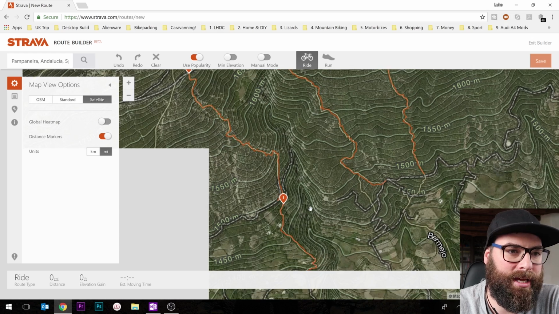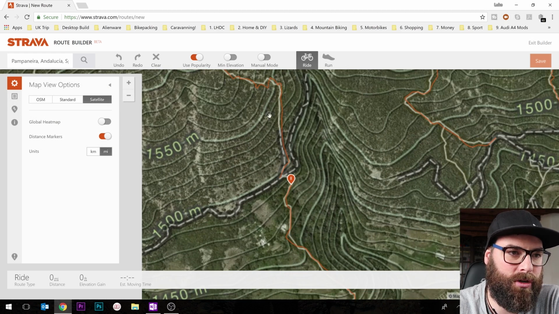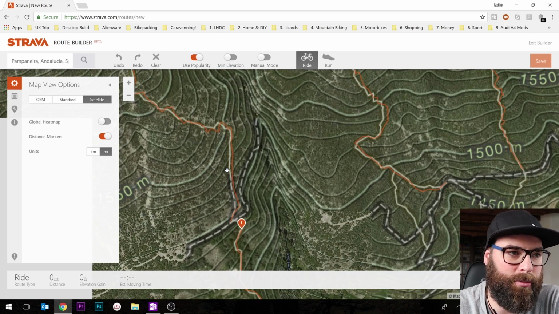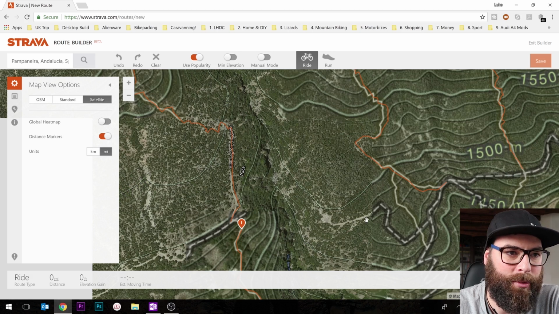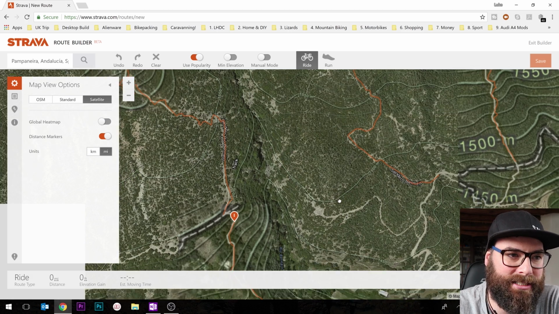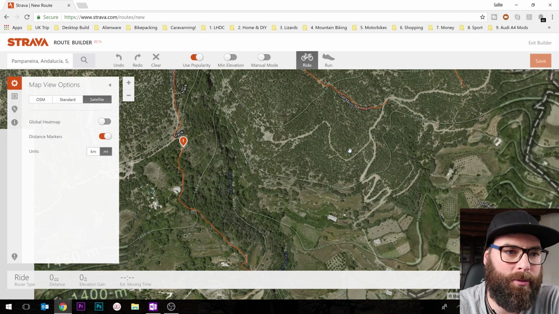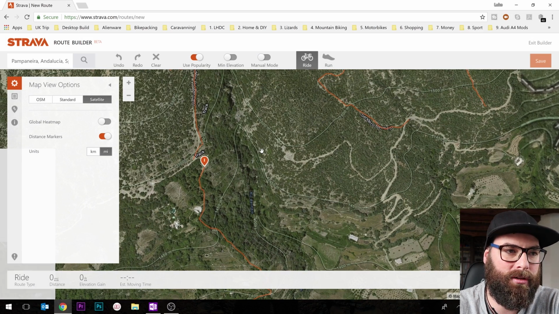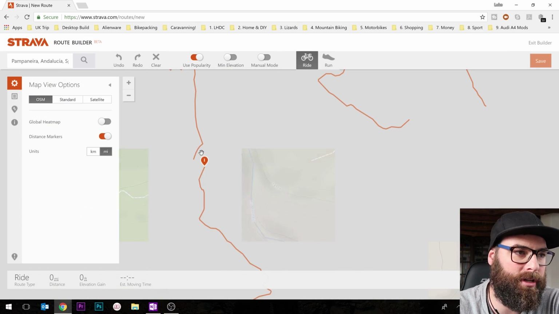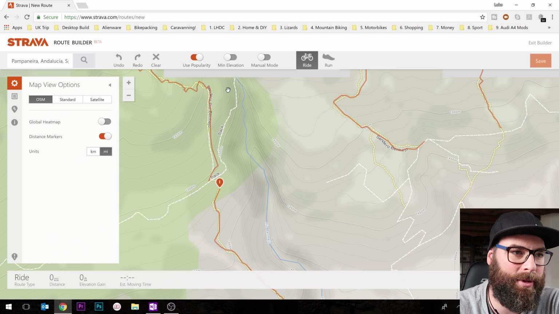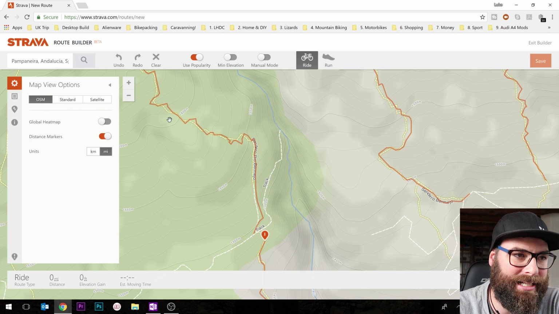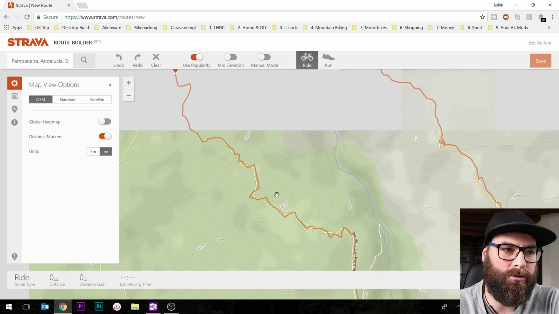Now with satellite mode, it still shows up where the footpaths are that are proper footpaths and stuff like that, but it also shows you little bits and pieces that might not show up on a map. Now you've got to, anything that doesn't show up on the OSM or standard map as having like a yellow trail at least, which is underneath this segment here, or these white trails, then it won't build you a route on it.